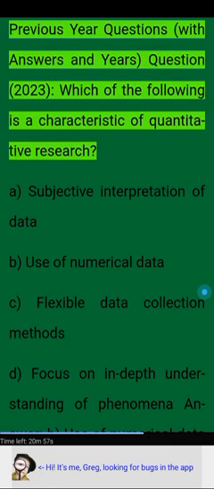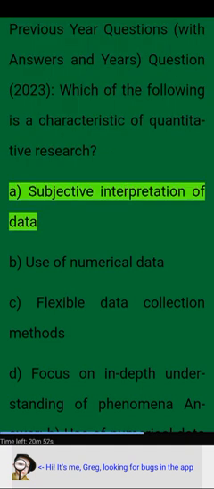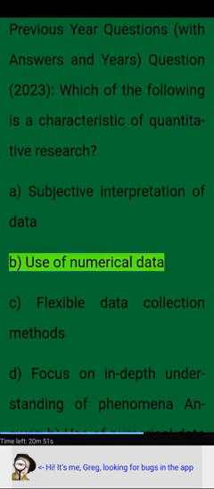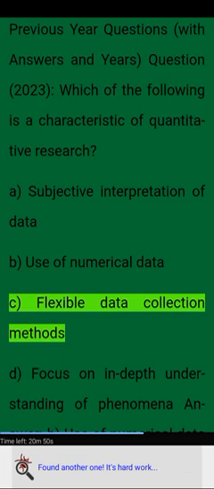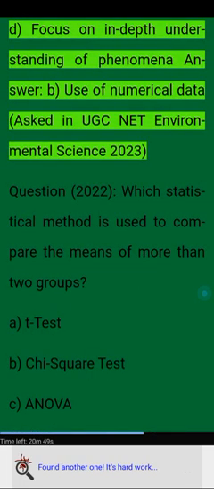Previous year questions with answers. Question, 2023. Which of the following is a characteristic of quantitative research? A. Subjective interpretation of data. B. Use of numerical data. C. Flexible data collection methods. D. Focus on in-depth understanding of phenomena. Answer: B. Use of numerical data. Asked in UGC NET Environmental Science 2023.